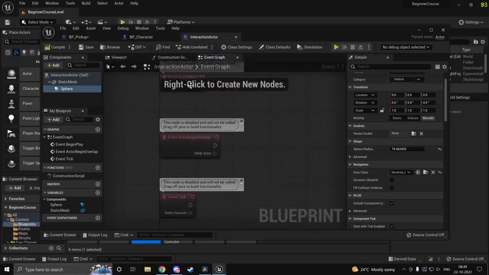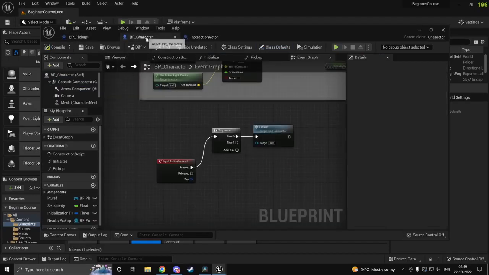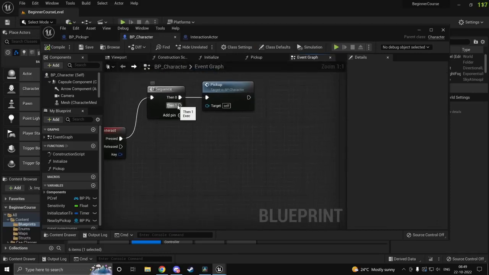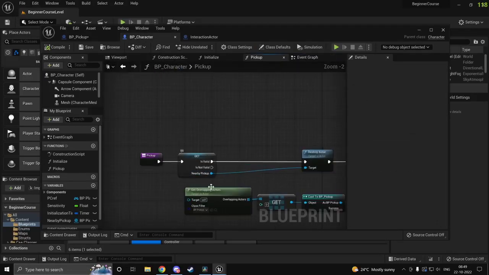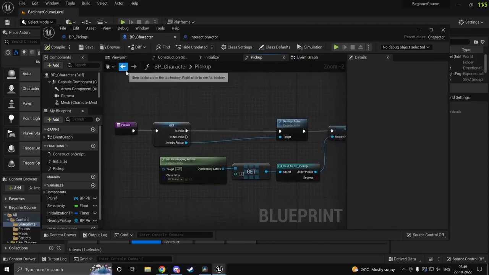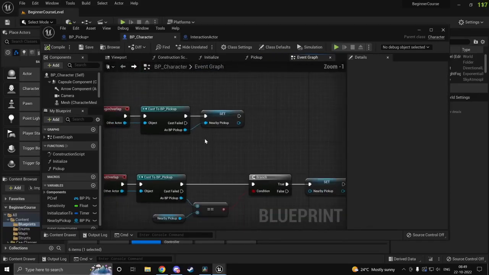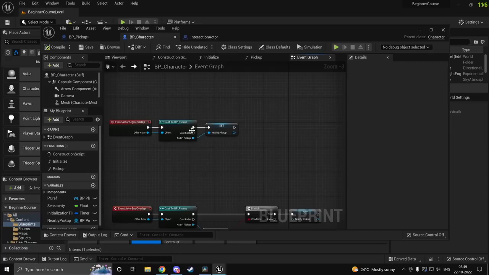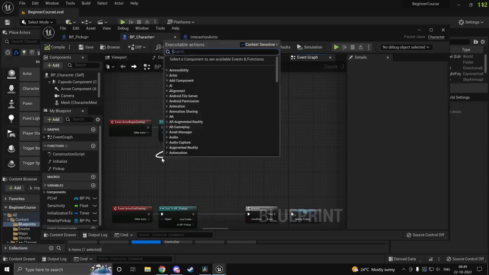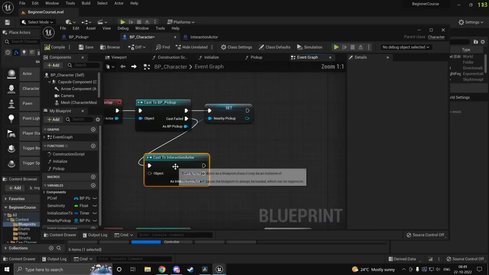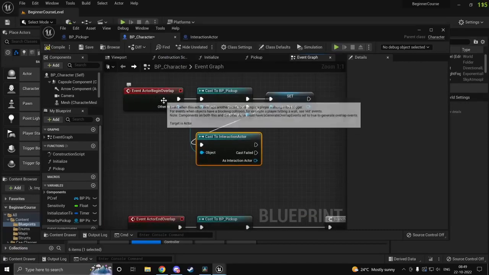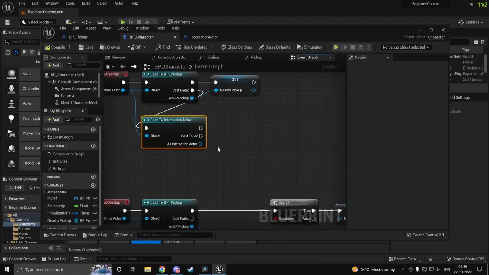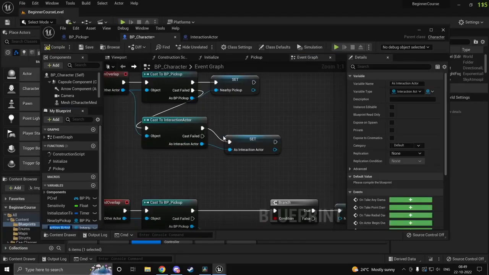That's about it. And once again, over here we can head into our BP character, and what we can do is we can copy over the same logic. So instead of nearby pickup, we are going to have something else. So if this cast fails, so if whatever we are nearby is not a pickup, we can check if this is actually an interaction actor. So we can do cast to interaction actor, and again, other actor is what we are checking. If it is the interaction actor, we can go ahead and promote this to a variable and call this one interaction actor. Again, I prefer going with Pascal case.